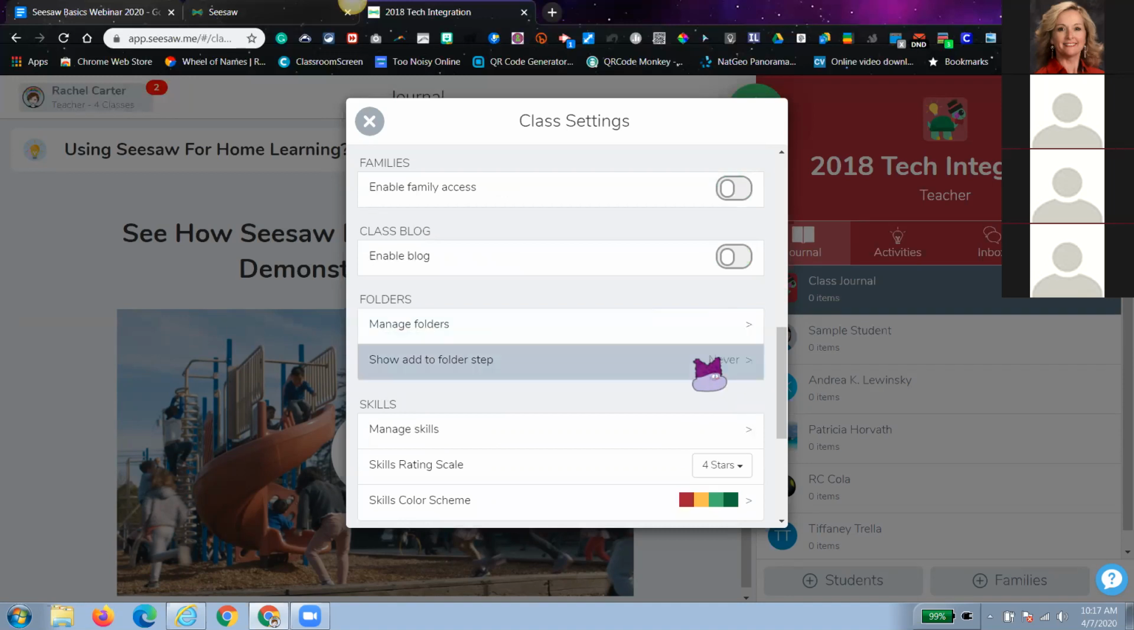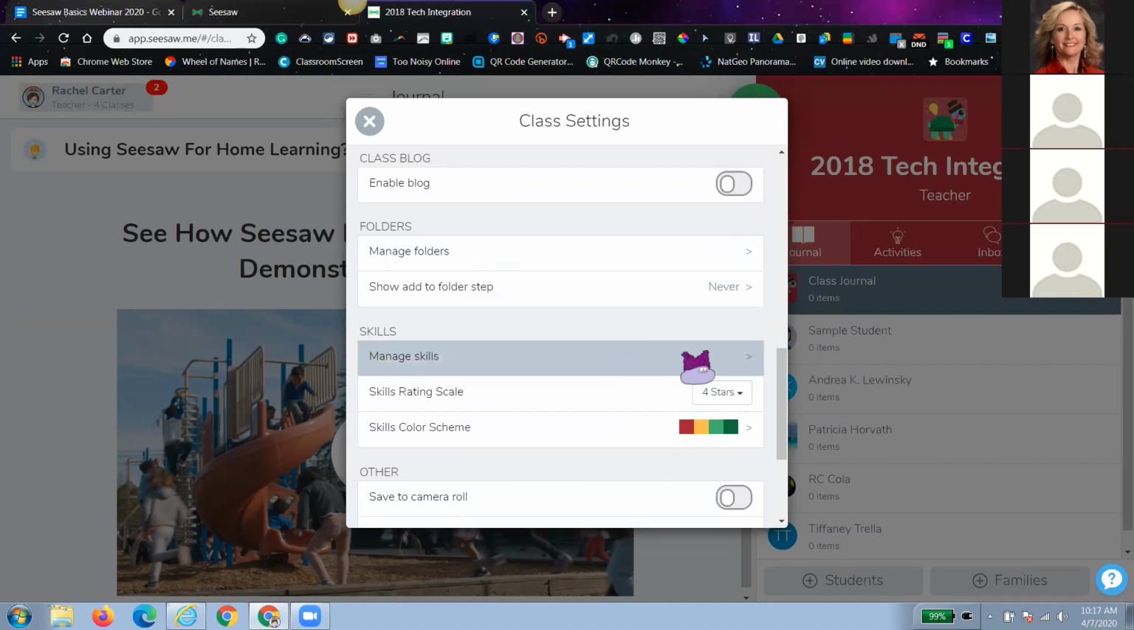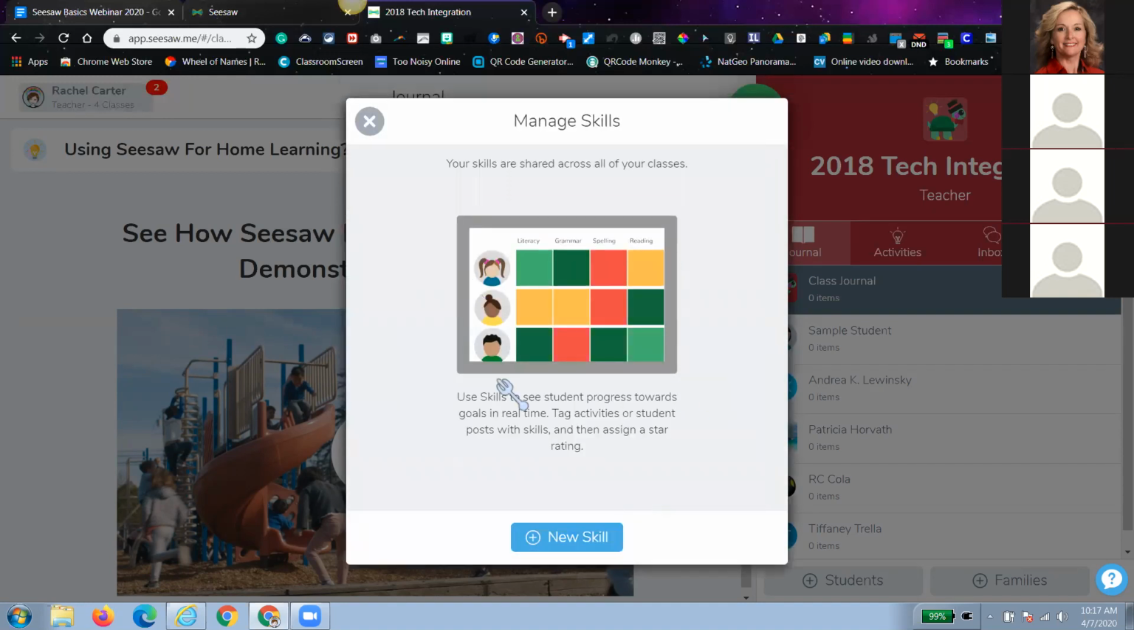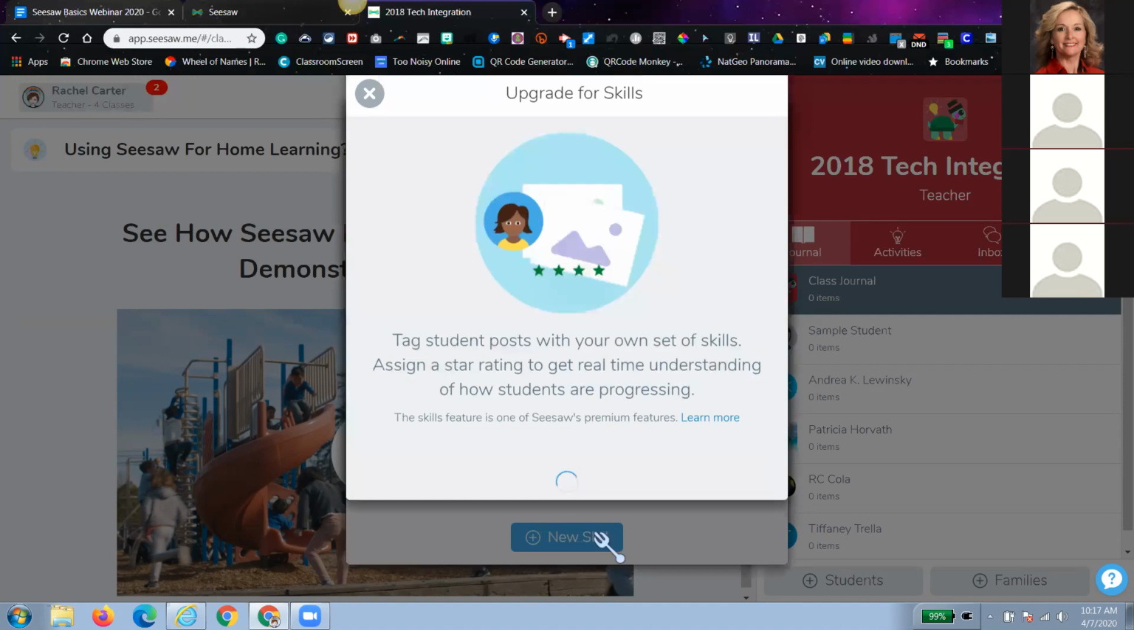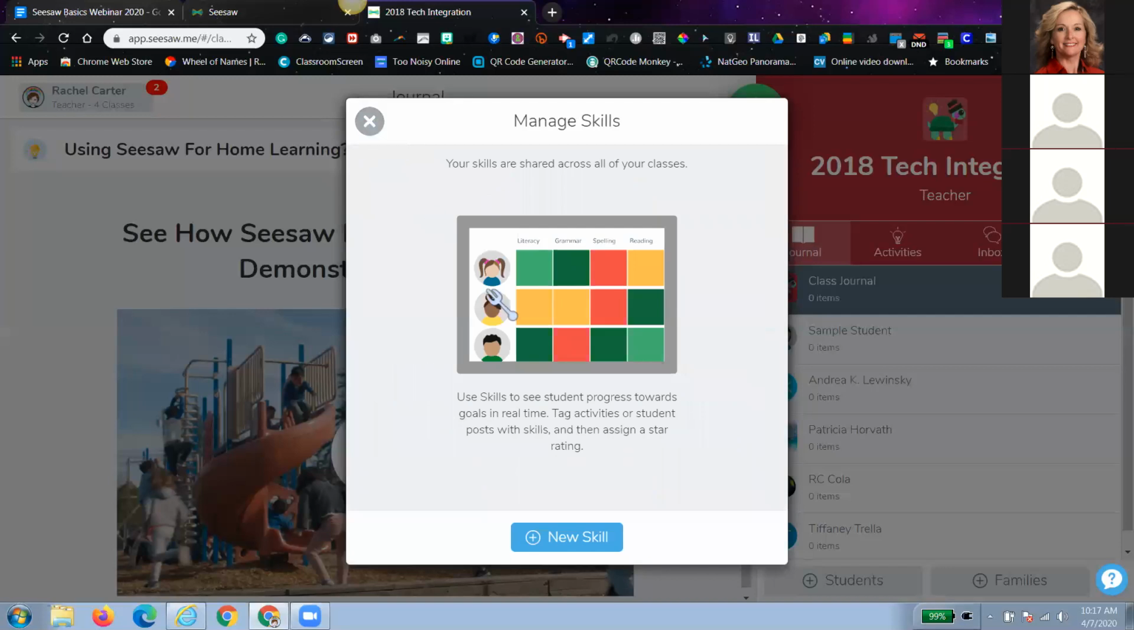Folders, you can organize your activities. Skills is definitely a premium service, I believe. Oh, you can try it free for 60 days. So that would get us through the end of the year. And that is basically just that you can track their progress if they're approaching mastery, if they're mastering, et cetera, et cetera.